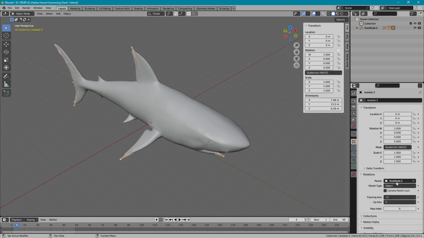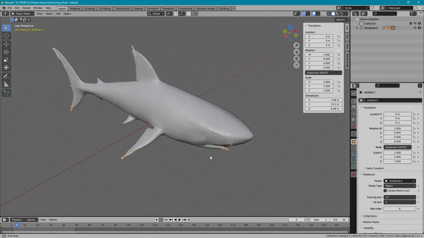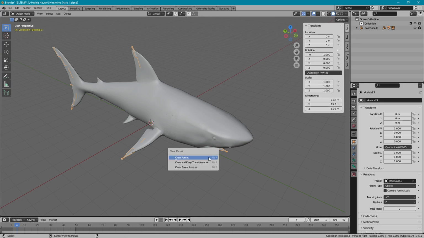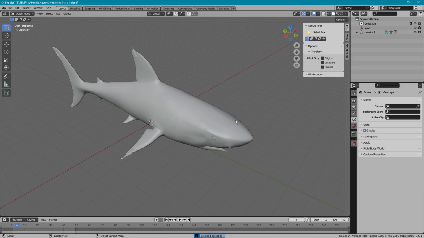Let's see, relations. All right, we have the armature parented to most likely an empty, but we need to remove that so that we can get proper transforms going on. So I'll do Alt P, and I want to keep the transform so the object doesn't move. Now I can remove that node, it's not useful anymore.